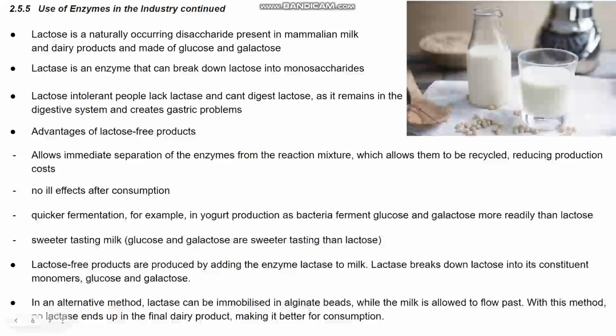Lactose-free products are produced by adding the enzyme lactase to milk. Lactase breaks down lactose into its constituent monomers, glucose and galactose. In an alternative method, lactase can be immobilized in alginate beads while the milk is allowed to flow past. With this method, no lactase ends up in the final dairy product, making it better for consumption.